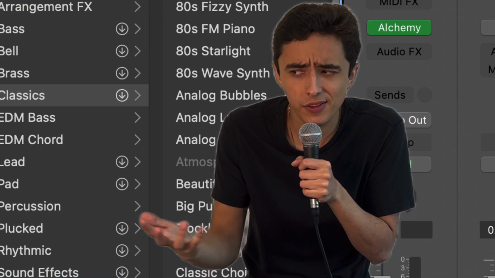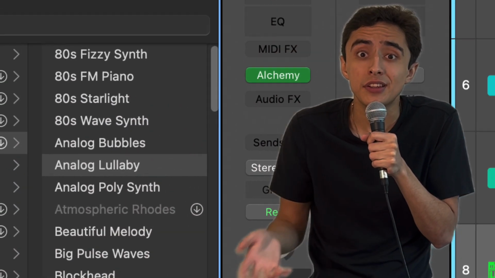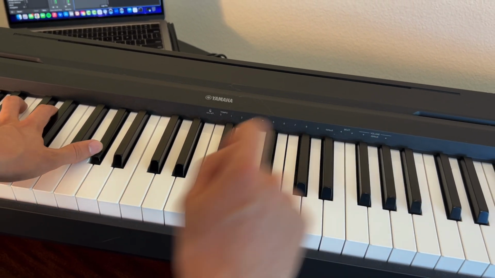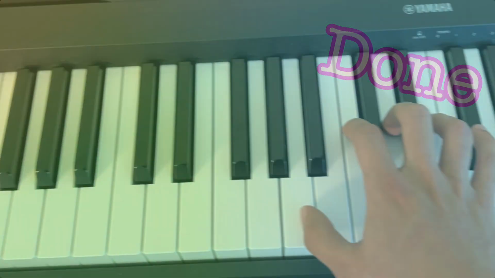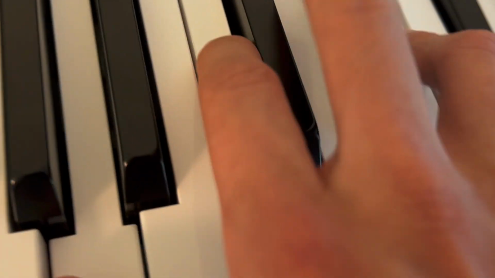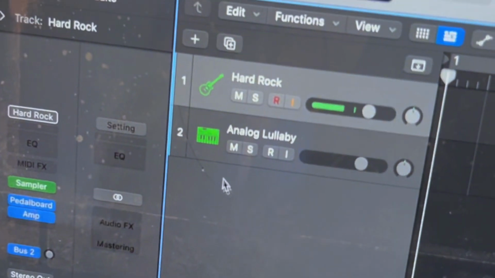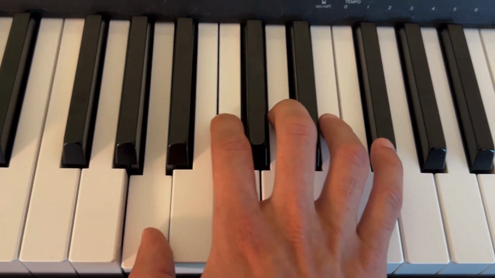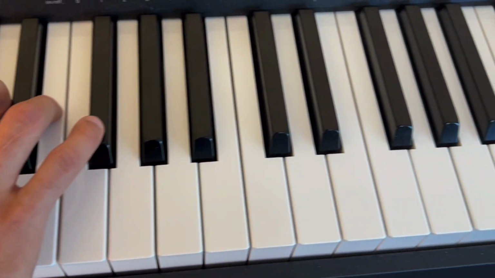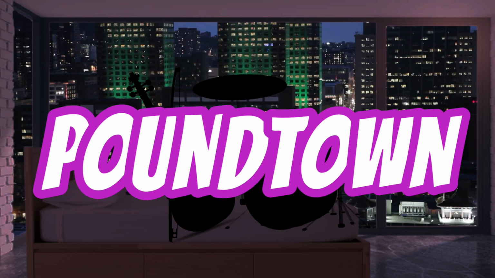And once you've found something you've liked, you can just hit record, do your thing. Now you're done. And the sound is playing from the wrong instrument. Just click on the instrument that you want to play from. Nice. Welcome to Pound Town.